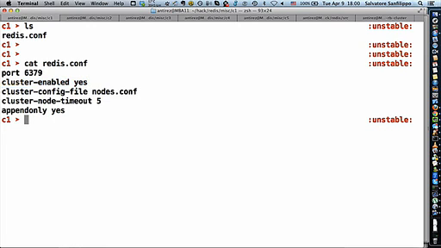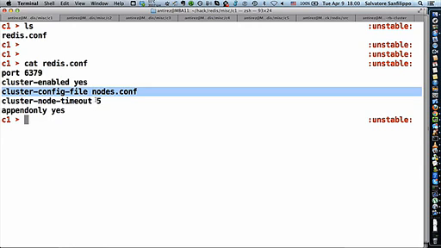yes, and we specify also a configuration file name for the cluster that's called usually nodes.conf, and this configuration is not modified by the user, but it is a file where the cluster itself, every node of the cluster, writes the current cluster configuration, so that every time there is a change in the global cluster configuration, this file is updated by any instance, and when an instance is rebooted, the new configuration is always loaded.